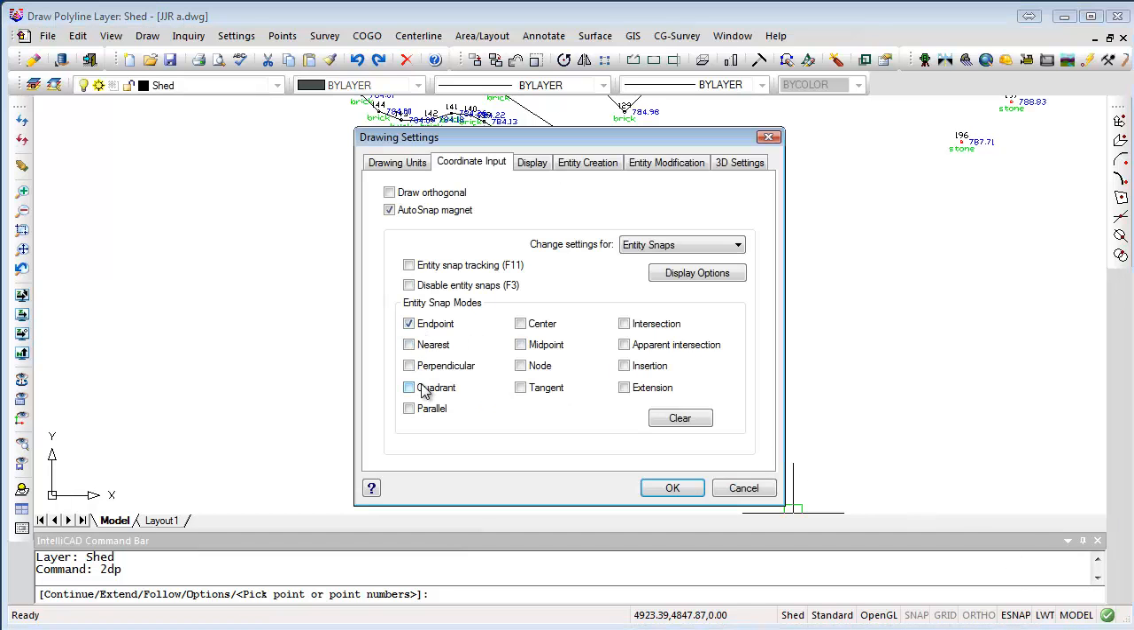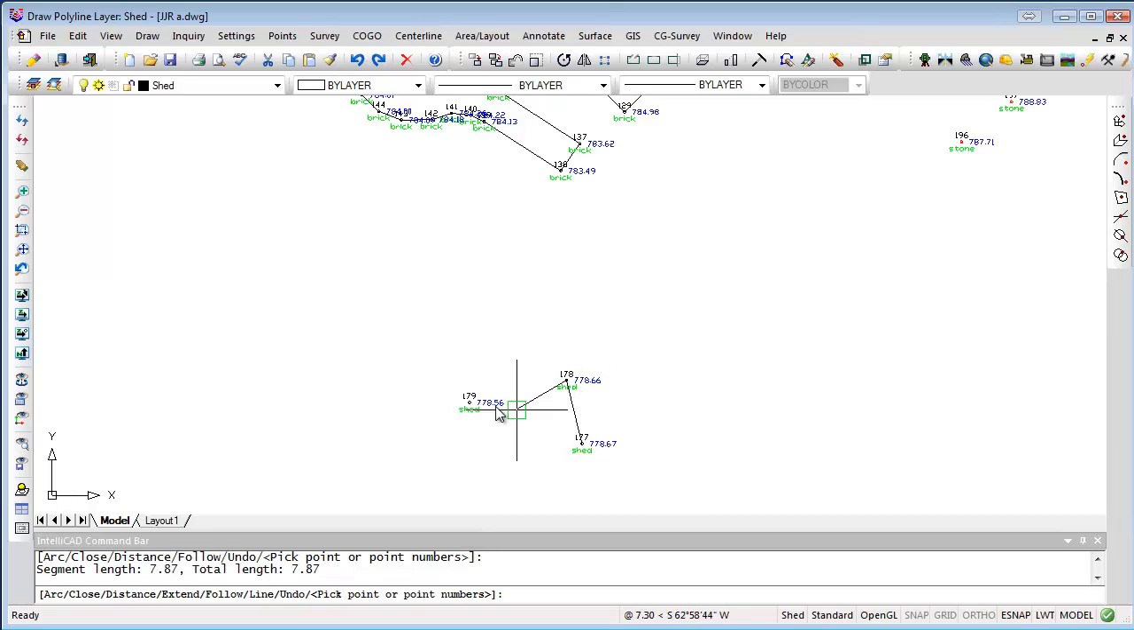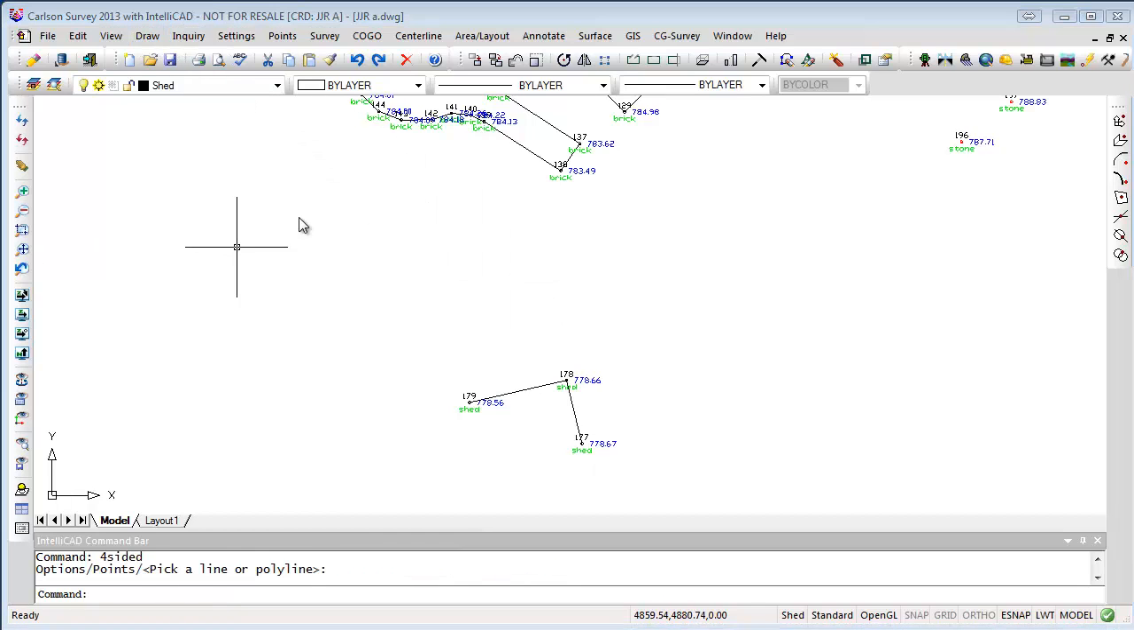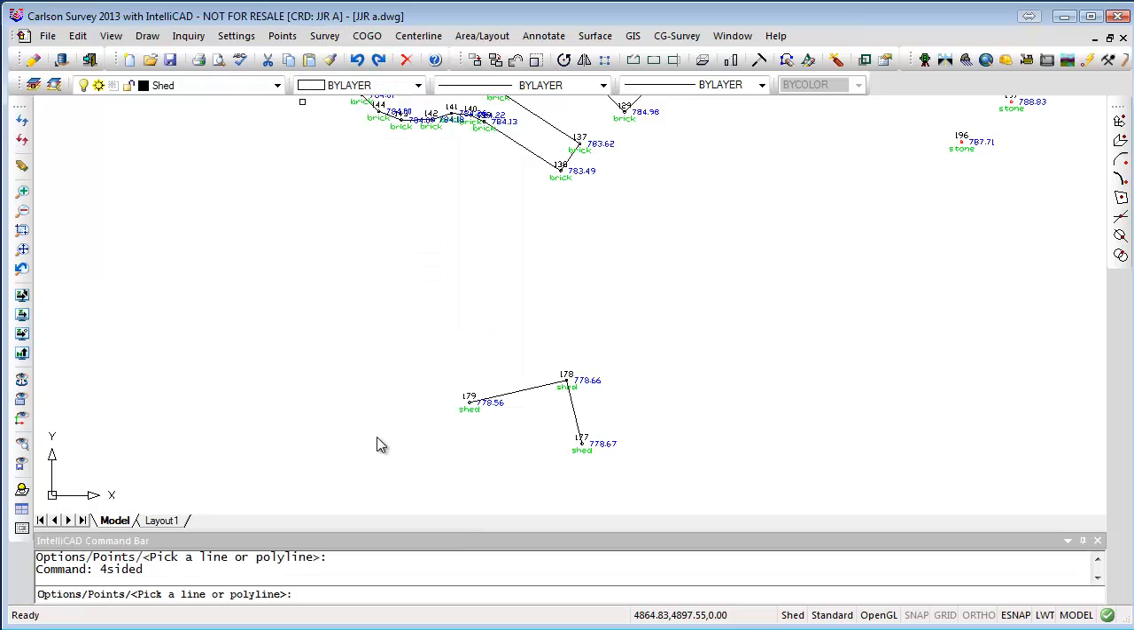And turn node on. So from the node there to the node there to the node there. There's actually a command to close that out called four-sided building, here under the survey menu. We just pick the polyline and it'll close it out for us. It looks like you shot 3 sides and didn't shoot that other. So now we have our shed connected up.